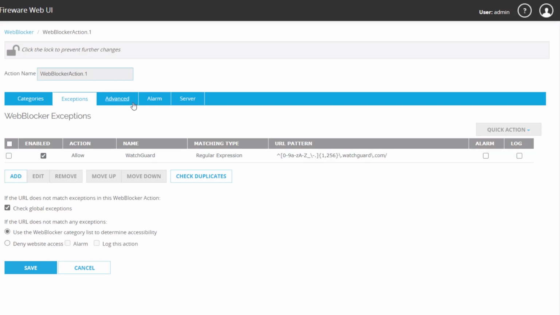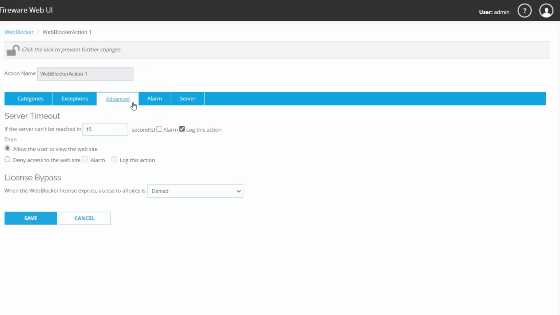On the Advanced tab, we can find some options for how WebBlocker will handle requests when it isn't working. Server timeout defines what happens when WebBlocker is unable to reach the cloud servers to categorize a website. If the lookup fails, then WebBlocker will allow access by default. If WebBlocker is having connection issues, this will allow users to view all websites regardless of their category.